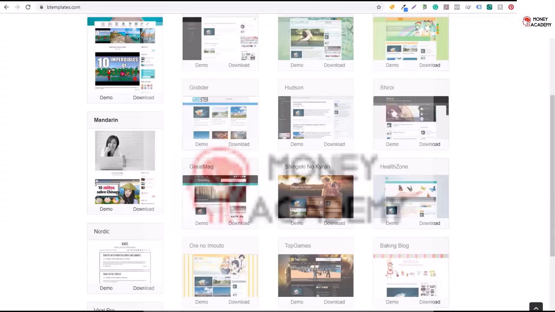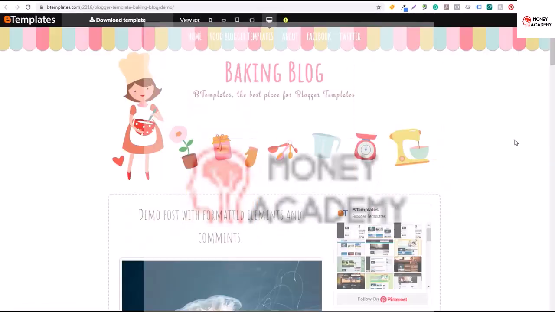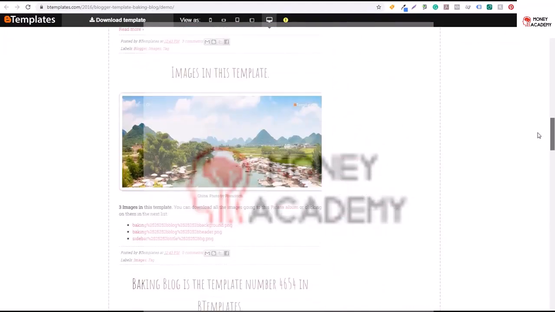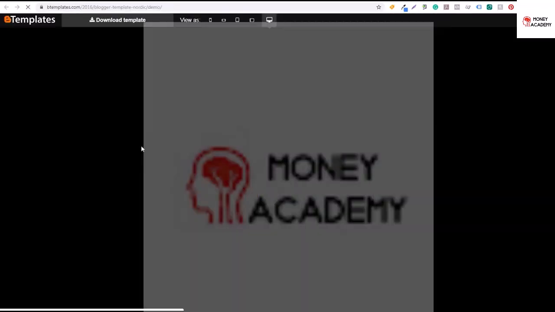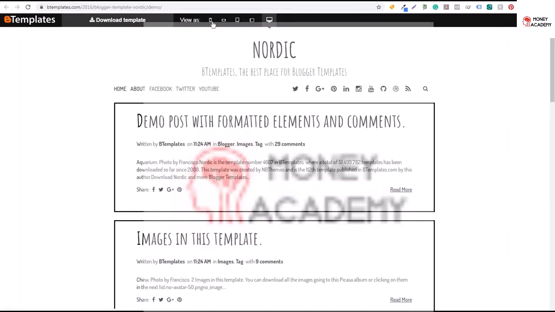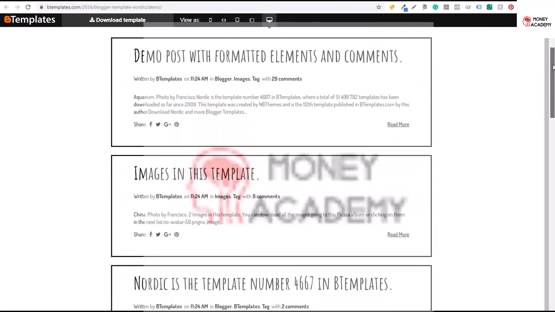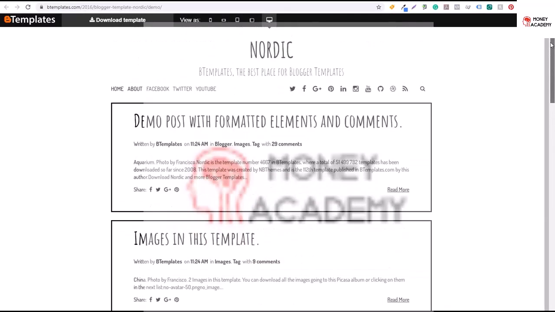If we come over here, we'll look at another example. We'll just look at baking blog. We'll click on demo, and you can see you can have your logo up at the top here. We keep scrolling down. There's some links up at the top. This one's not as good as the other one in my opinion, but it definitely looks better than some of the themes provided by Blogger. If you come to btemplates.com, you can look at some of these different templates. We'll look at Nordic. This will be the last one that we look at for the time being. The other thing you can do is view it on a phone, so the way it's going to look on a phone and on a computer. You can see some of these different Blogger templates, and we can just download any of them and quickly install them on our website.